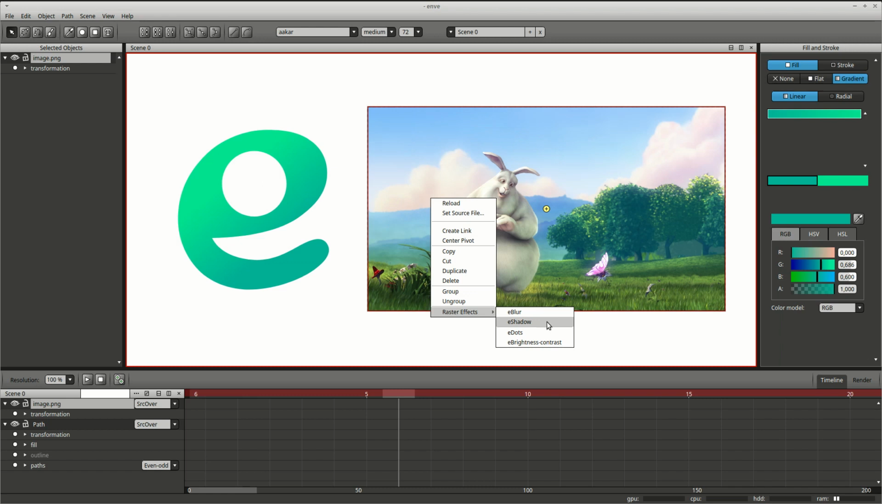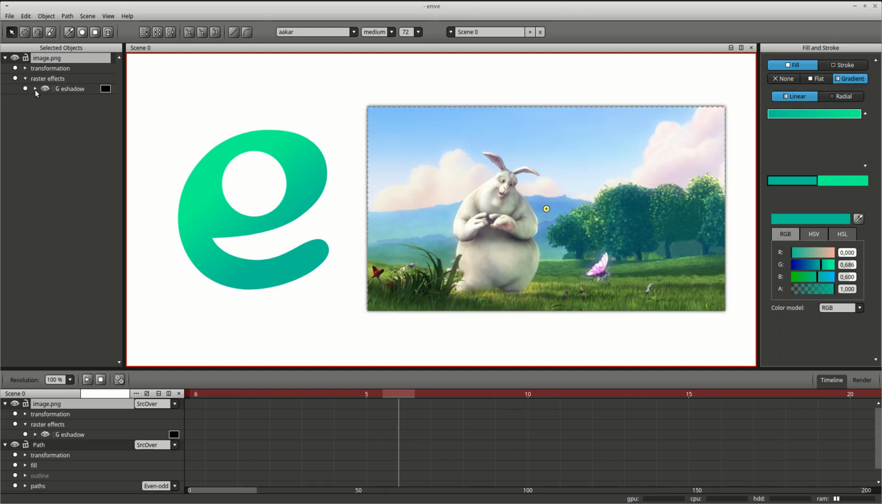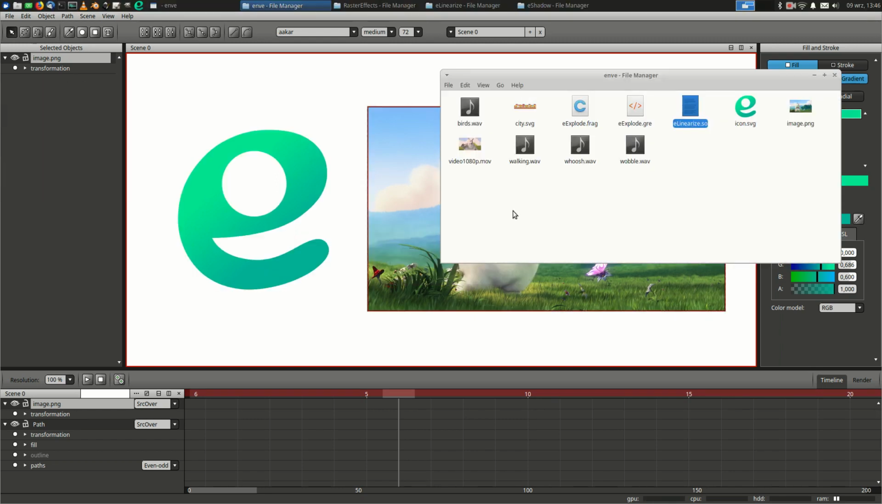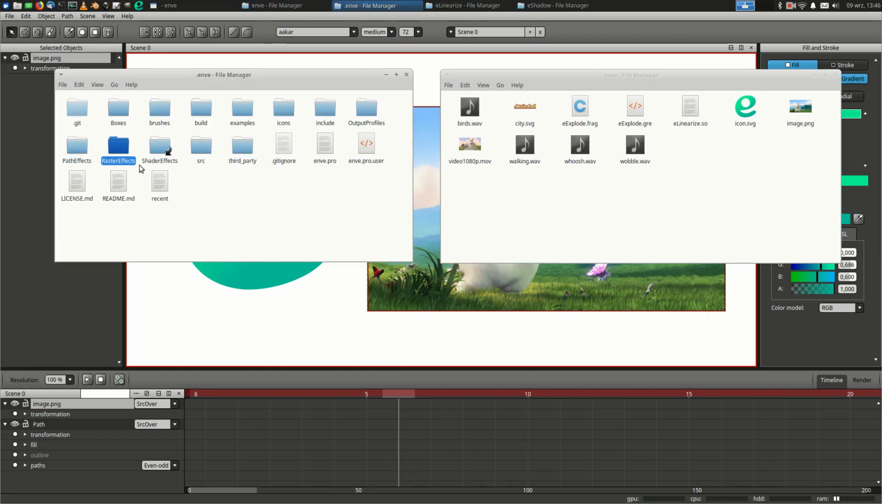The e-shadow effect appeared in the context menu, let's add it to the image. The effect has all the properties we've seen defined inside the code. The blur radius, the translation, the color, and the opacity. Custom C++ based raster effects give a lot of flexibility, but they require a fair amount of code, and you have to compile them. For simple effects, Enve offers a much more convenient solution.